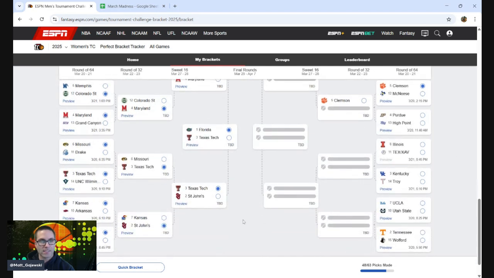Purdue, High Point. Fun game here. High Point, they're the representative from the Big South. They beat Winthrop in the championship. This is the number one team in the conference, so it shouldn't be super surprising. They play a very deep bench. They have some high-level transfers too.